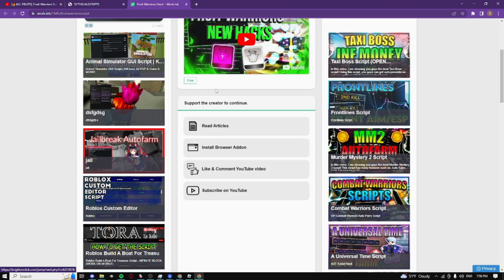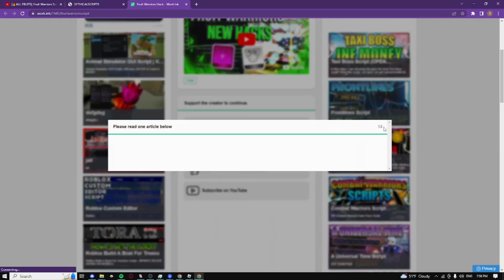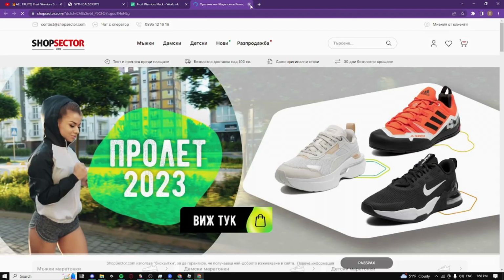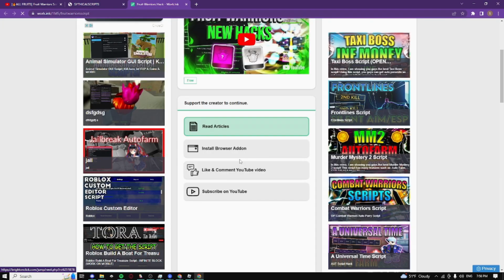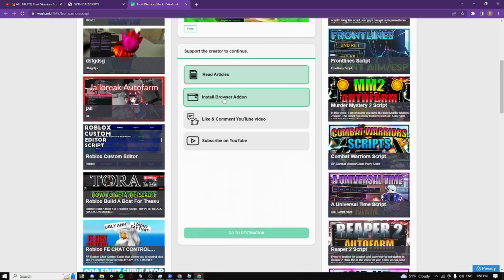So boom, it just completed, guys. Now we have to do the final steps, read articles, which is extremely fast, guys. Just click on the exit button and you can click around. Basically it's just going to automatically complete after these 15 seconds go down. Then, guys, we have install browser add-on, and for some reason it just lets me click it and it's completed.